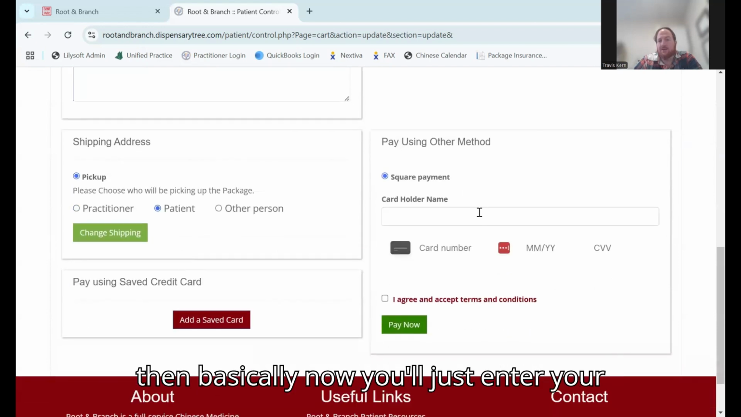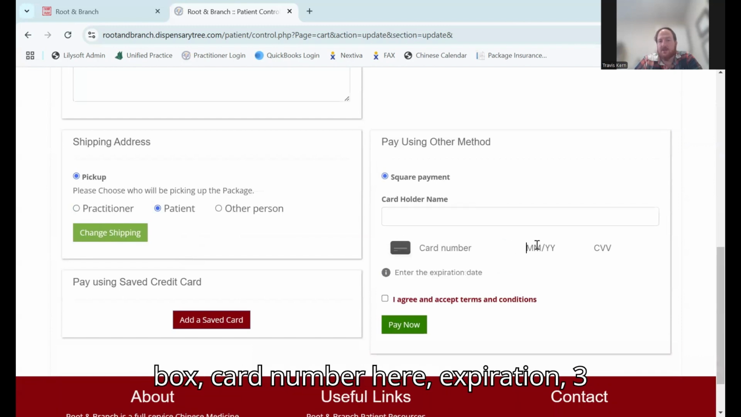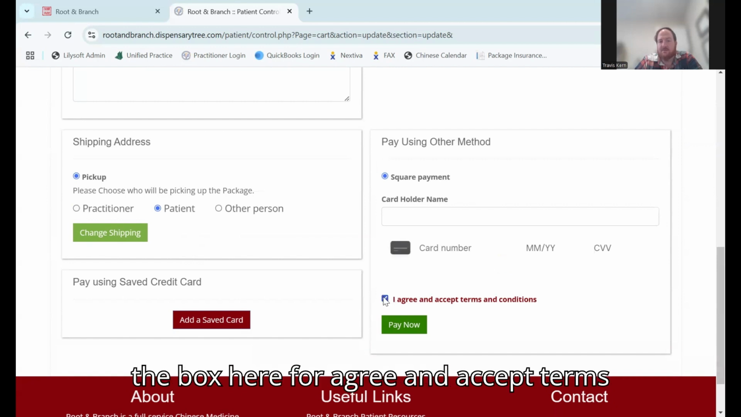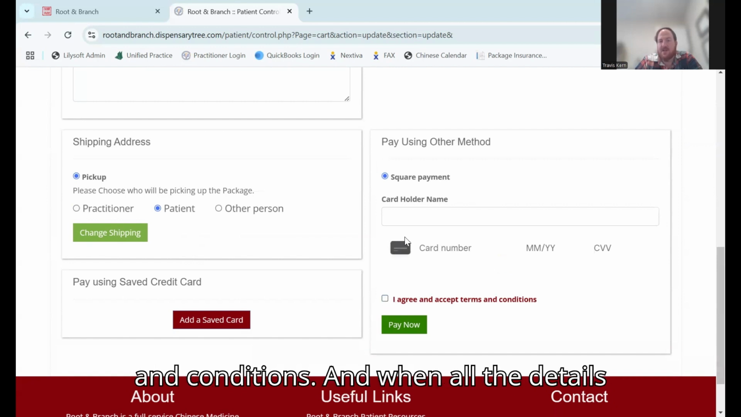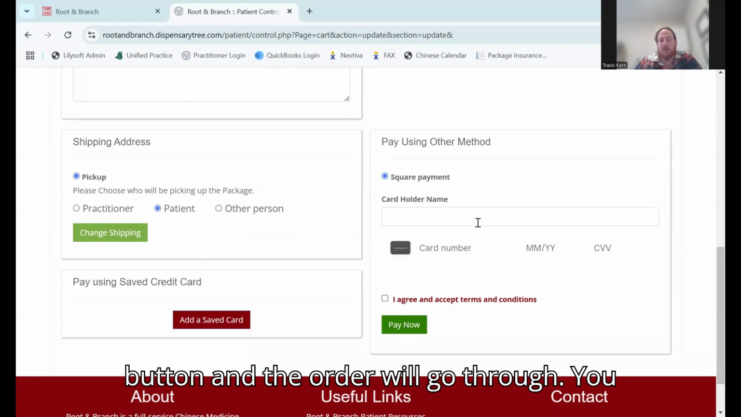And then basically now you'll just enter your card information. So your name in this box, card number here, expiration, 3-digit security code. Make sure to check the box here for agree and accept terms and conditions. And when all the details are in, you'll just click the Pay Now button and the order will go through.